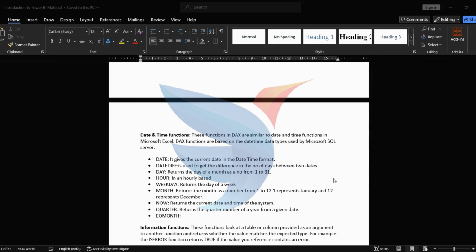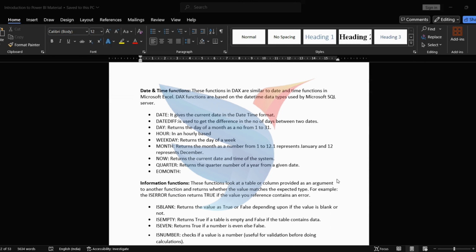Now let's see the date and time functions. These functions in DAX are similar to date and time functions in Microsoft Excel. DAX functions are based on the date data type used by Microsoft SQL Server. We have different date functions: date, date difference, day, hour, weekday, month, now, quarter, and end of month. Date gives the current date in the date format, whereas date difference is used to get the difference in the number of days between two dates.